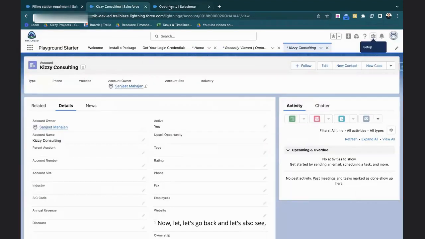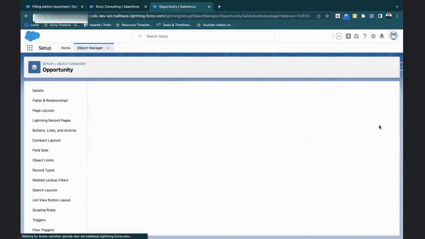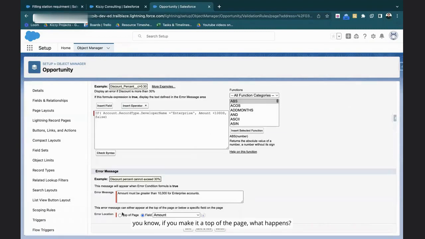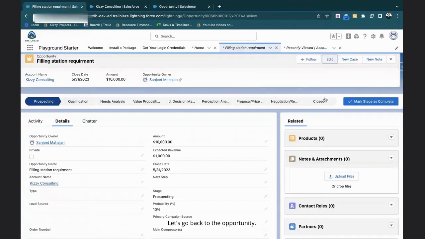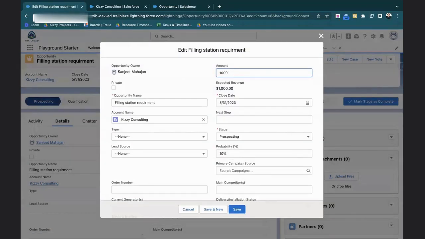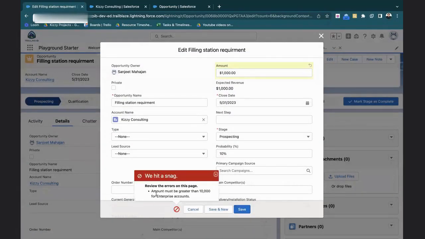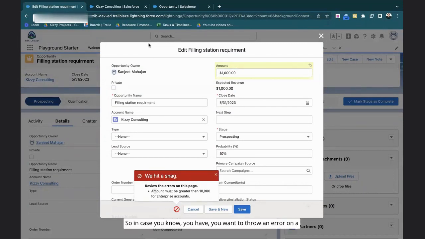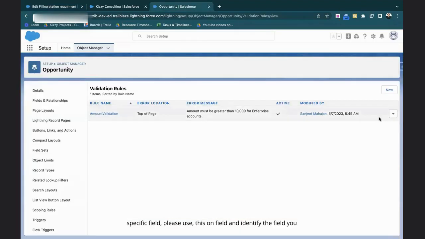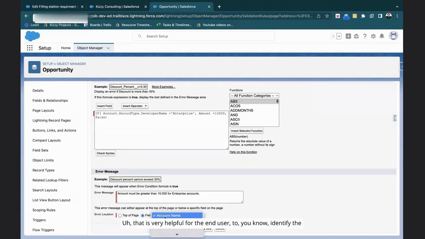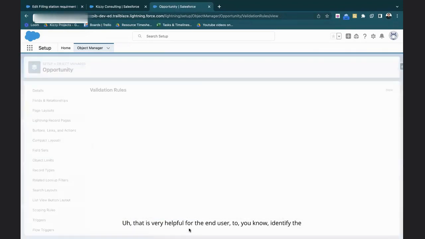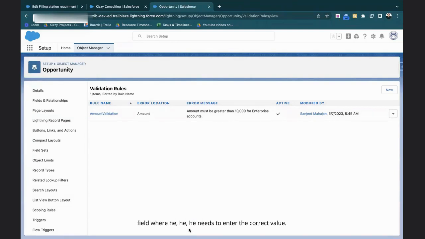Right? Now let's go back and let's also see what happens if you make it top of the page. Let's hit save here. Let's go back to the opportunity. Click on edit. Let's make the amount smaller. It gives you an error here rather than on that field. So in case you want to throw an error on a specific field, please use this on field and identify the field you want to throw an error on. That is very helpful for the end user to identify the field wherein he needs to enter the correct value. That is really important.